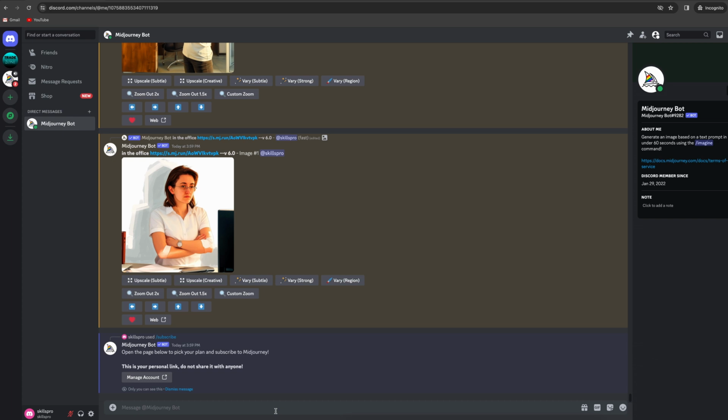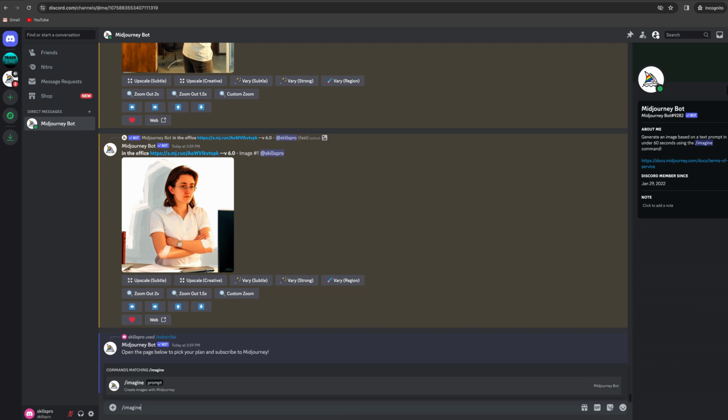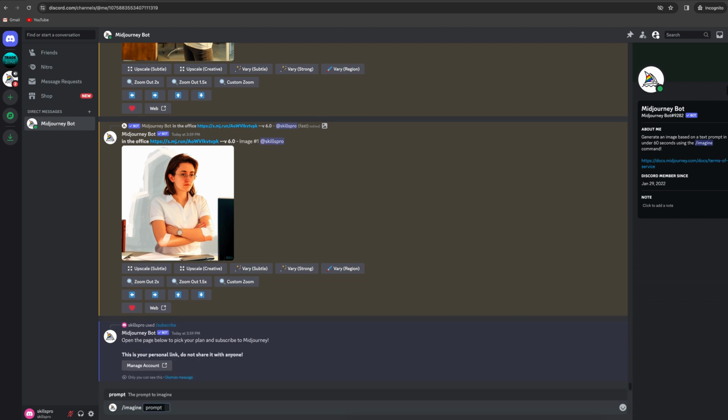Midjourney creates images with user prompts. A prompt is basically a description of the image you want. To generate images, use this command /imagine, hit space, then your prompt.